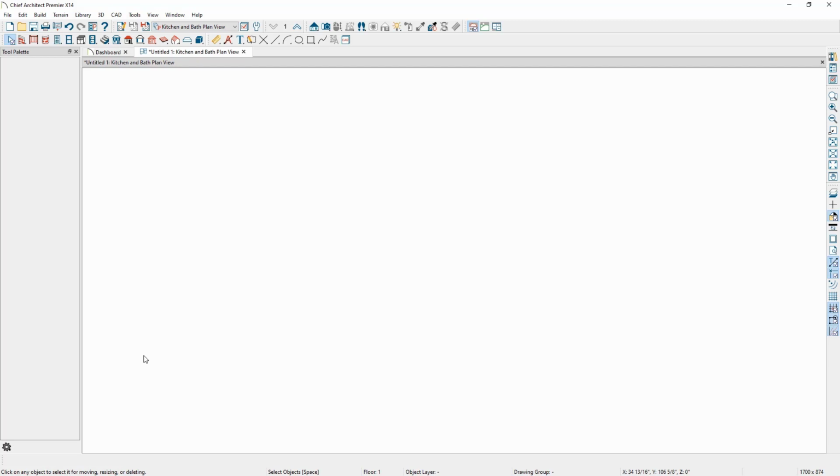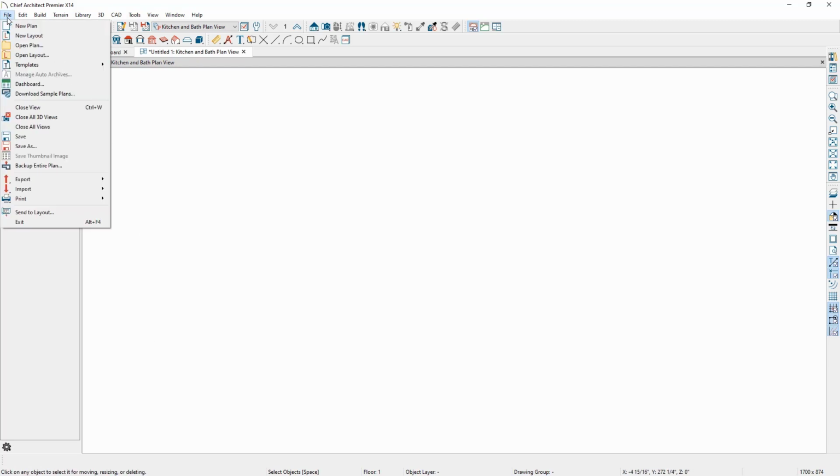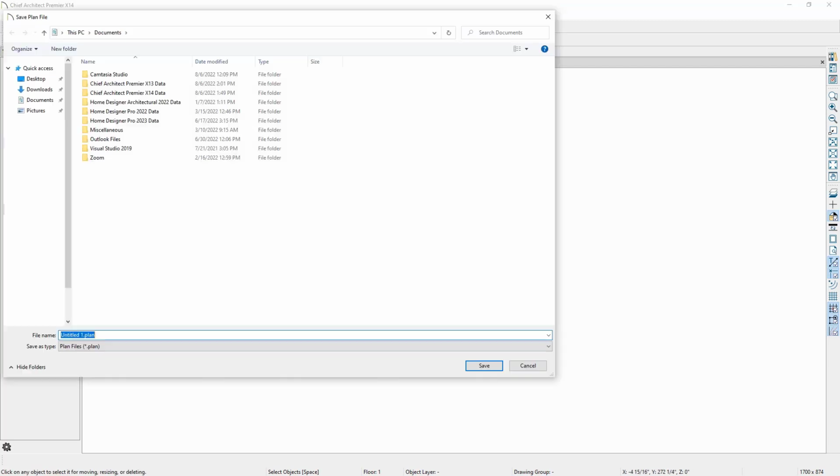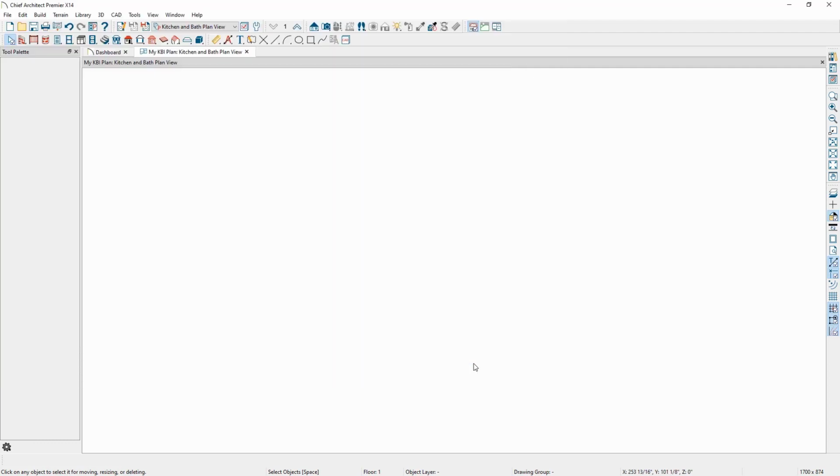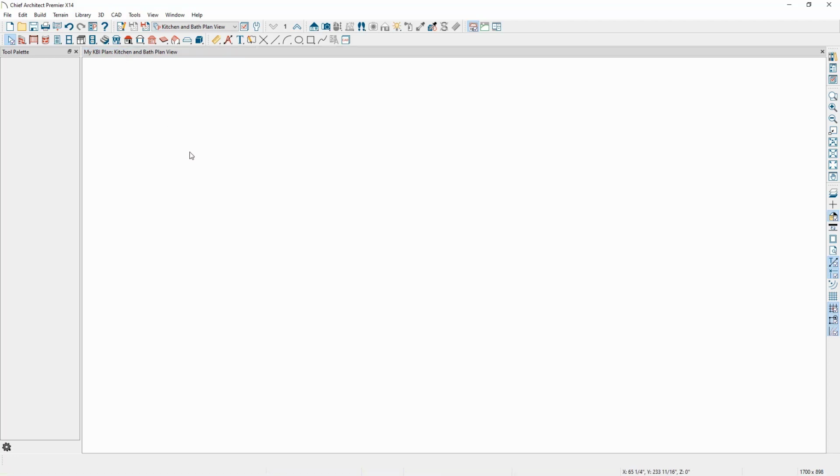Next, anytime you start a new plan, it's a good idea to save that plan before you start designing. So to save the plan, I'm going to go up to File, and then Save As. Next, you'll need to pick a safe location on your system to save the file, and I'm going to save it on the desktop where I already have a folder created called KBI Bootcamp, and then I'm just going to call it My KBI Plan, and then click to save it, and then I'm going to close the dashboard, and now we're ready to start working on the design.